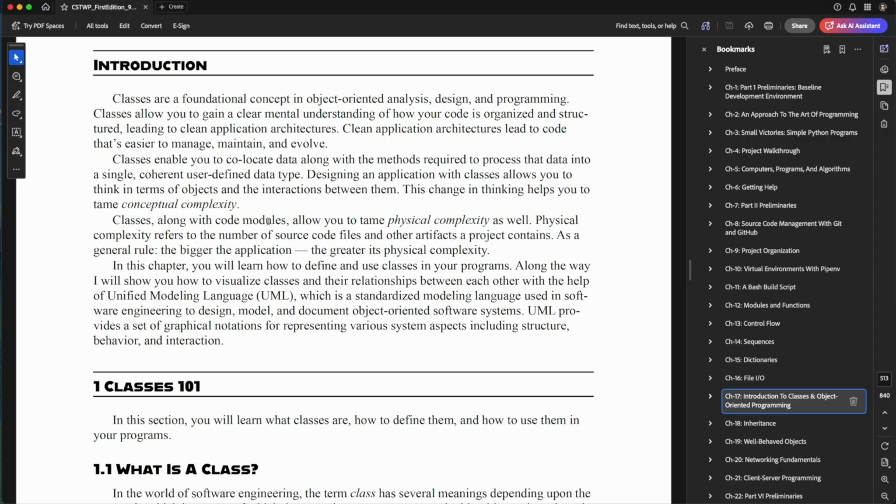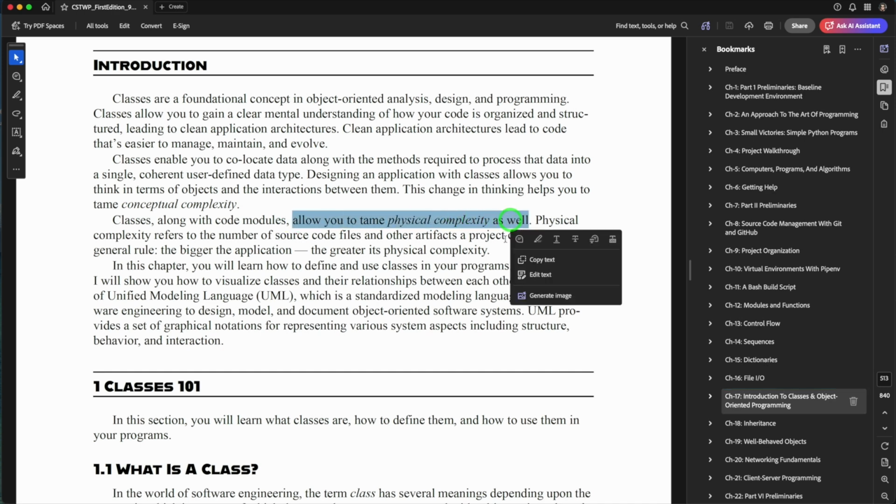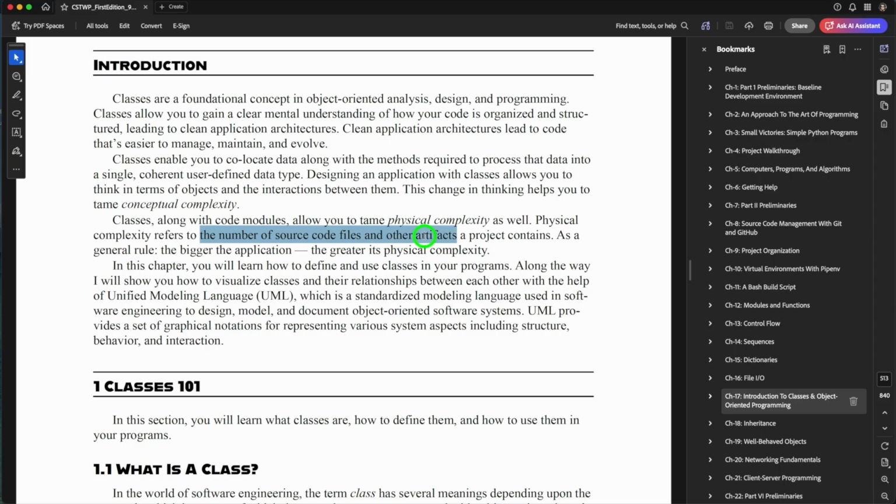Now, classes along with code modules allow you to tame physical complexity as well. Physical complexity refers to the number of source files and other artifacts a project contains. As a general rule, the bigger the application, the greater the physical complexity. And if you break your project into classes, it helps you tame that physical complexity.